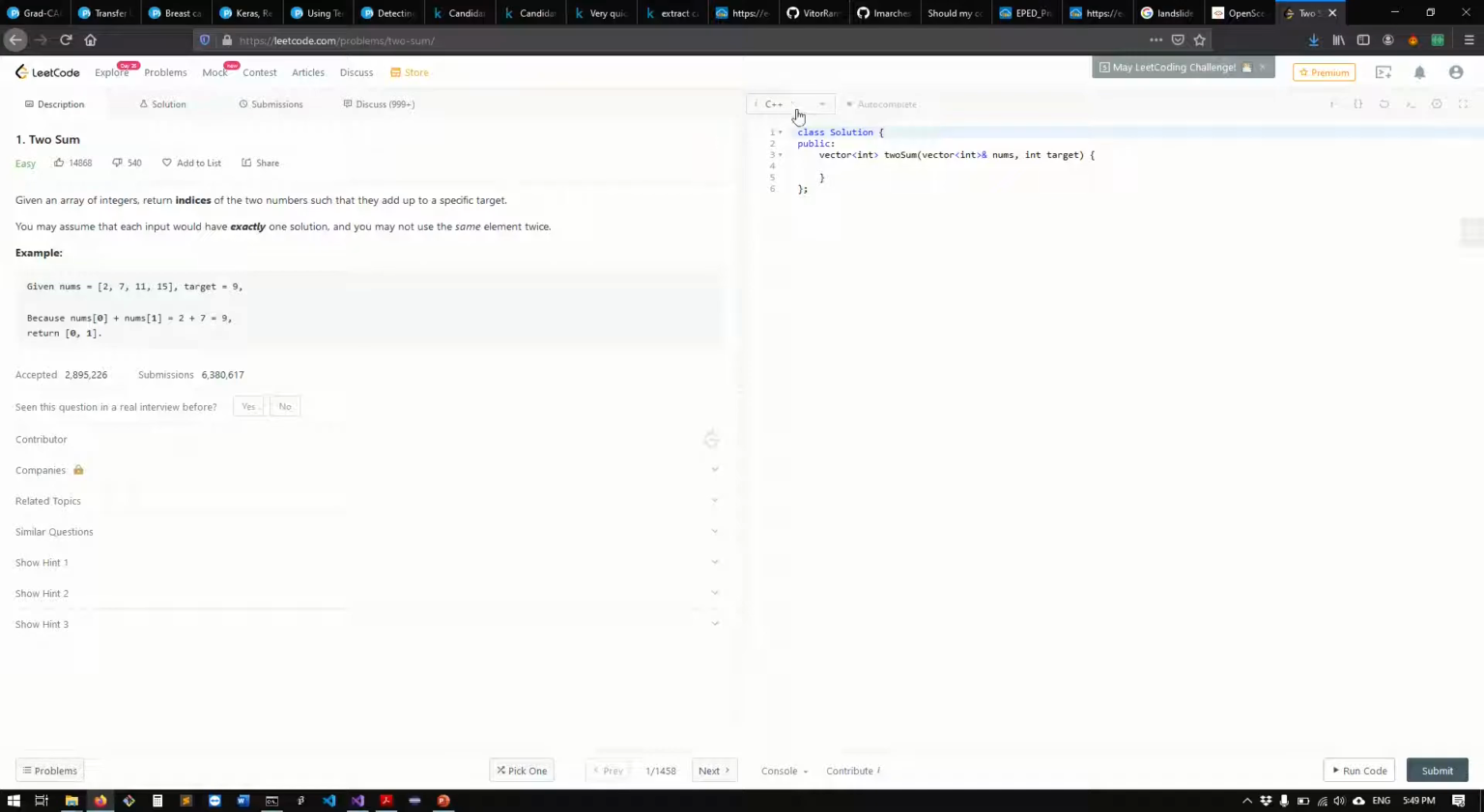So you can select which programming language to use to solve the problem. In this case, let me select C++ because I like it, and let me read the problem. Given an array of integers, return the indices of the two numbers such that they add up to a specific target. So I have a target that I have to reach, and just the indices. You can notice that is in bold letters because it's very important.